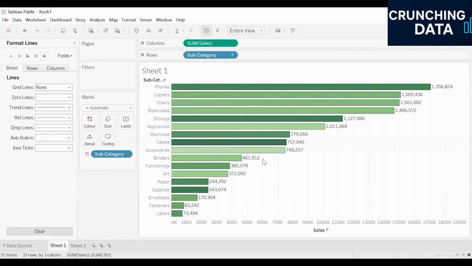So in the next session, we will look at how we can create a vertical chart with the help of this horizontal bar chart.